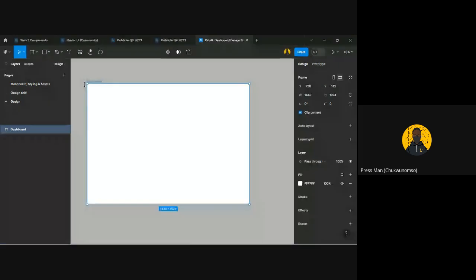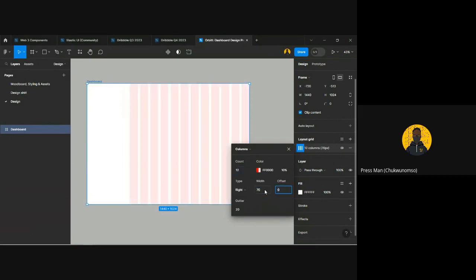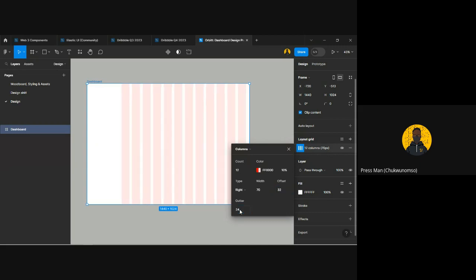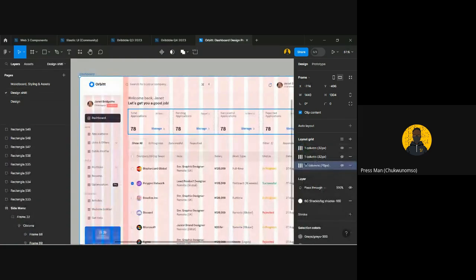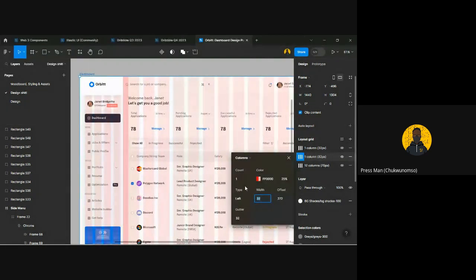So let me just do the same thing here. Layout grid, create a layout grid, switch to columns, then for the type we're going to write right. So our count is 12, our width is 70, offset is 32, and gutter is 24. I think I'm correct. Then for the second one, we basically have a count of 1 coming from the left, then a width of 32, offset of 272, and a gutter of 32.